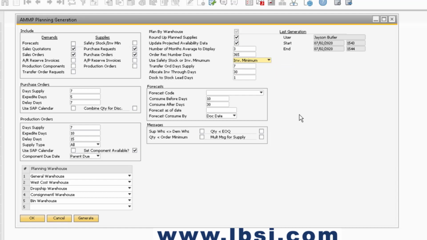generation. As discussed in our video on the planning fields found on the item master, you should be using either safety stock or inventory minimum consistently for all of your items and not both. The number that you enter in the transfer order days supply field will determine the number of days that planning should accumulate your planned transfer order request supply quantities required by an item to create one order recommendation.